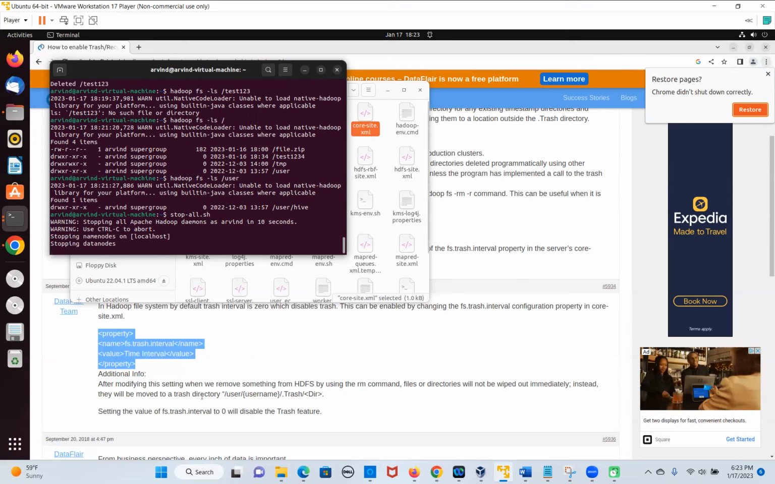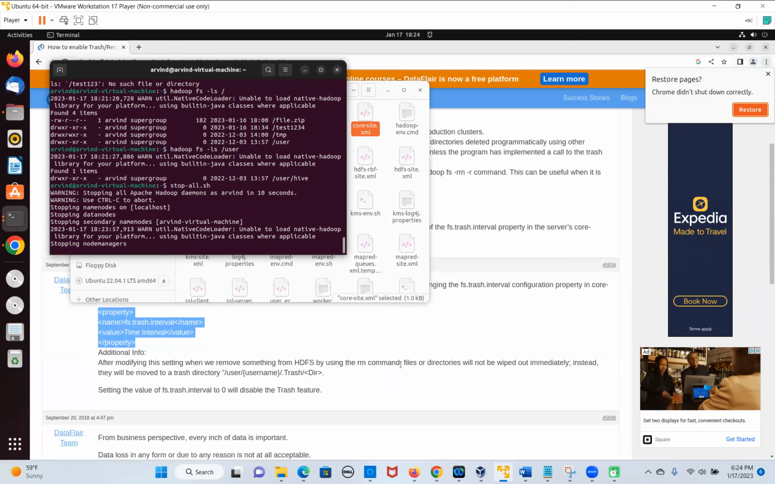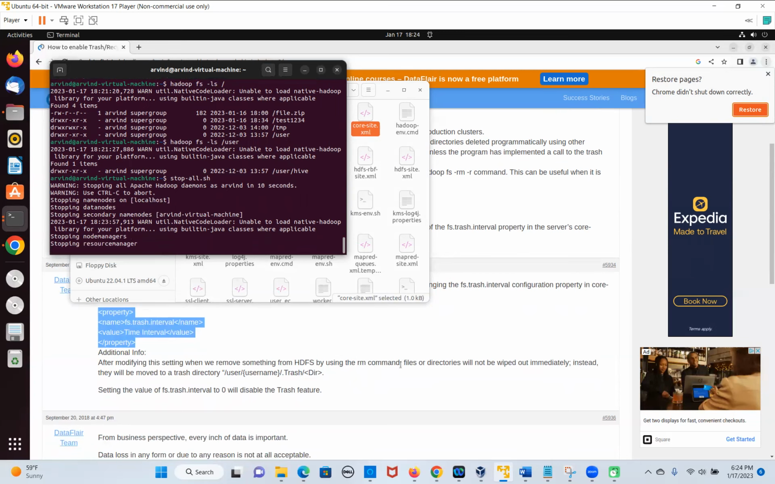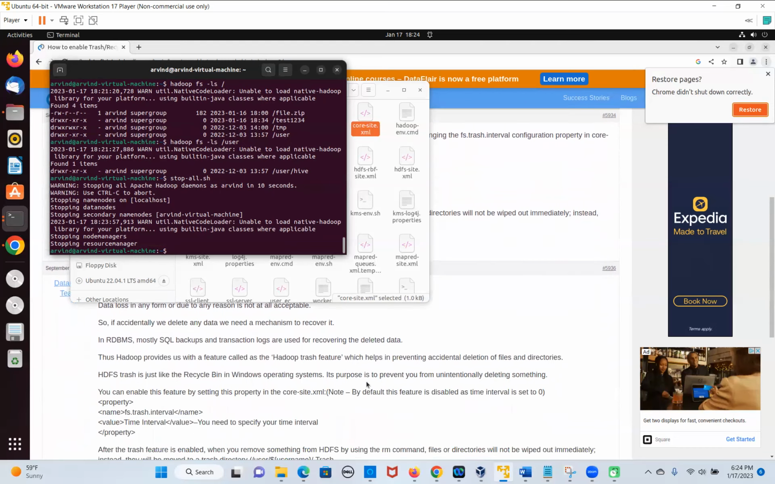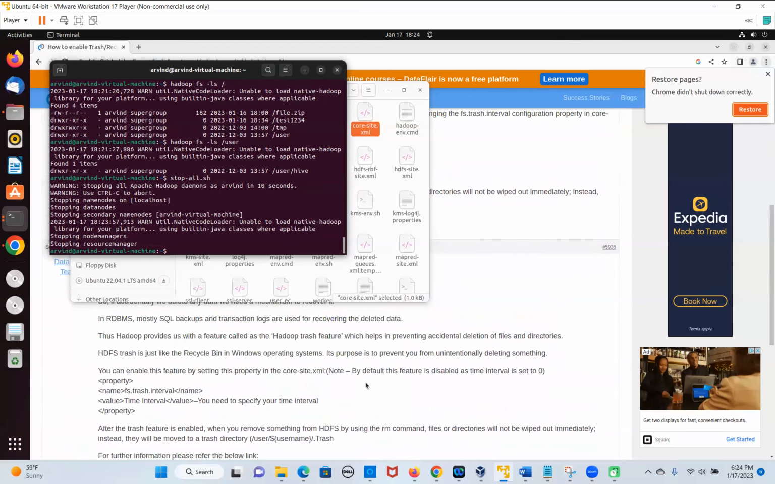It will create one directory, user, username, and .Trash. This directory will be maintained for anything I delete using the rm command. If you want to disable your trash, just simply set the value 0. So 0 will disable the trash feature. If you don't want to use trash and want to delete everything permanently, you can set this property value to 0.